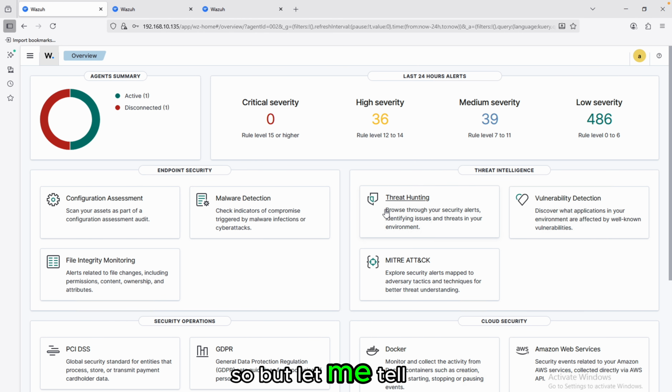But let me tell you one thing. I have tried this with Windows, where I installed OpenSSH server and tried this SSH brute force attack, but from Windows I'm not getting any source IP, so I cannot run the active response. But from a Linux machine I can get the source IP of the attacker. So let's go to our environment.